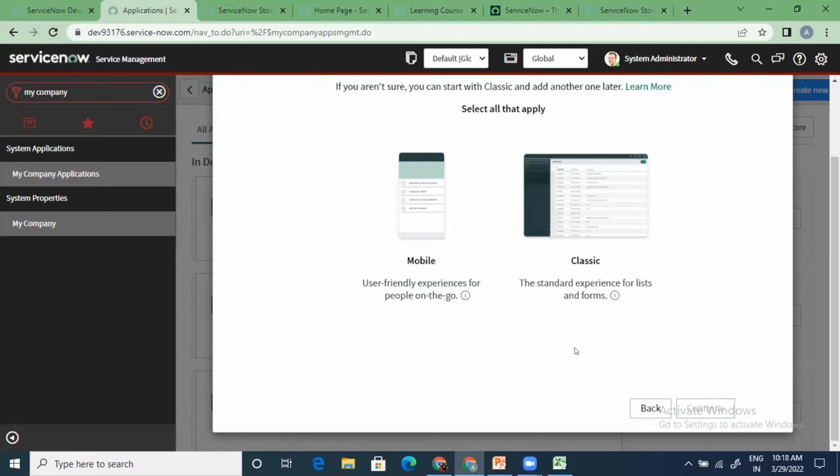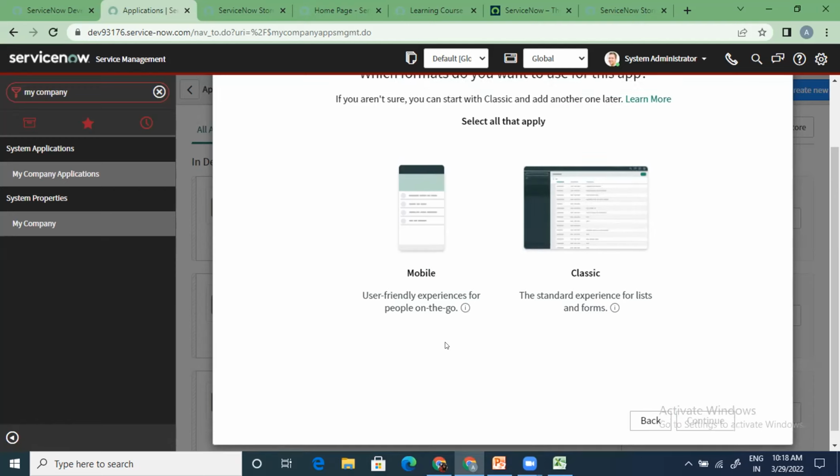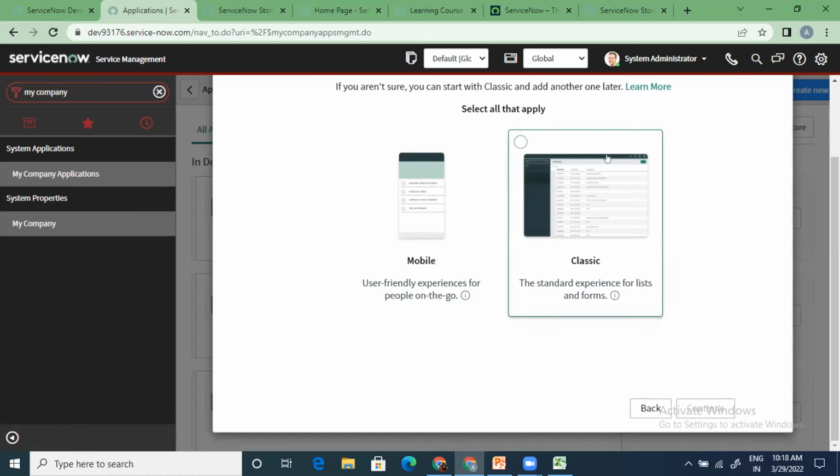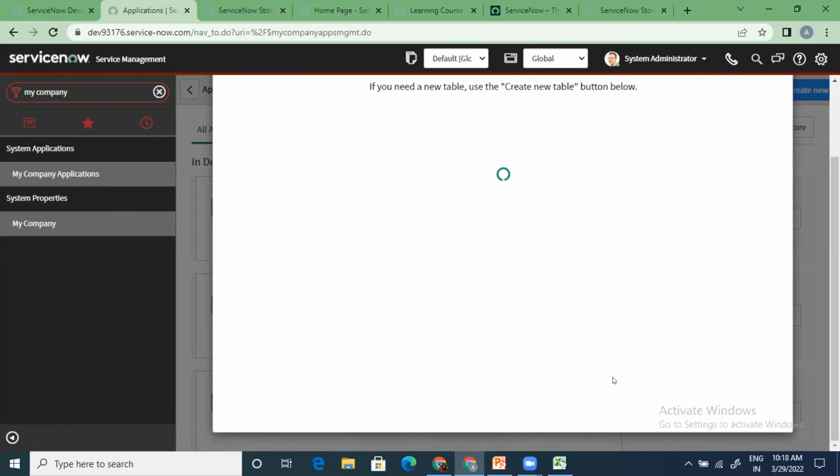I click on create and I can select anything, for example, mobile. So this is where you add the experience, whether you want to open it for mobile or you want to do it classic. Right now we're doing classic. And I click on continue. Now it is creating an application in the background so quickly. It has added a role, it has asked me the application name, it is asking the scope, and it is asking me whether you want to enable it for mobile or for the desktop version, the normal classic version. And now it is creating an application for me.